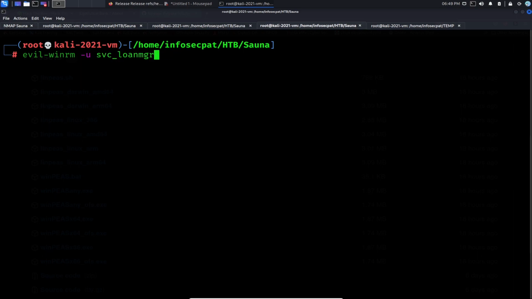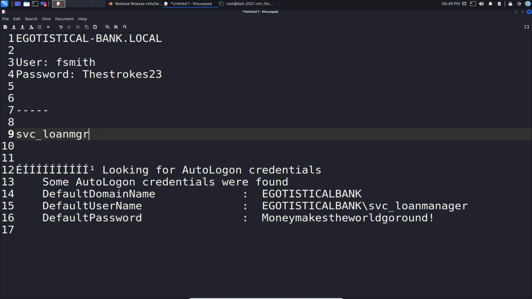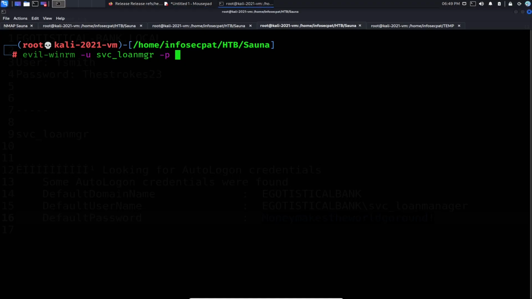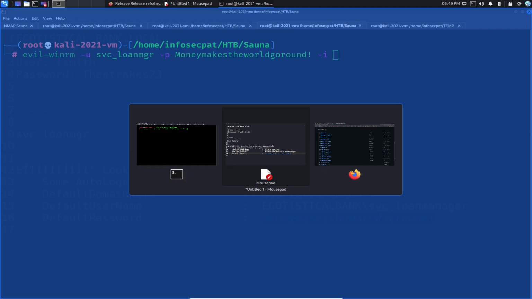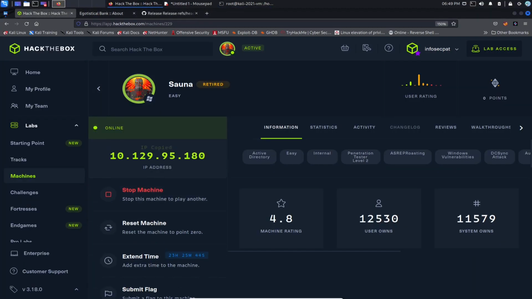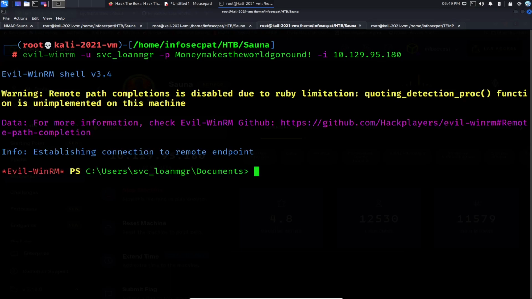And then what we're going to do is put the password as "money makes the world go around!" and paste. Okay, so the next thing is we have to identify the IP address for the server, which I have a bad memory for. So let's go ahead and copy it again and paste it. Okay, so we'll see if we can get in.